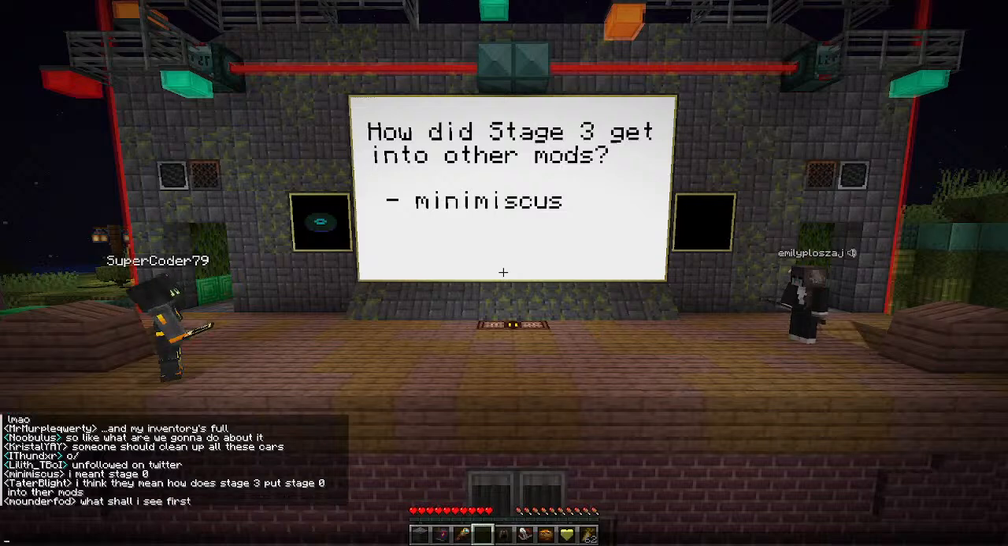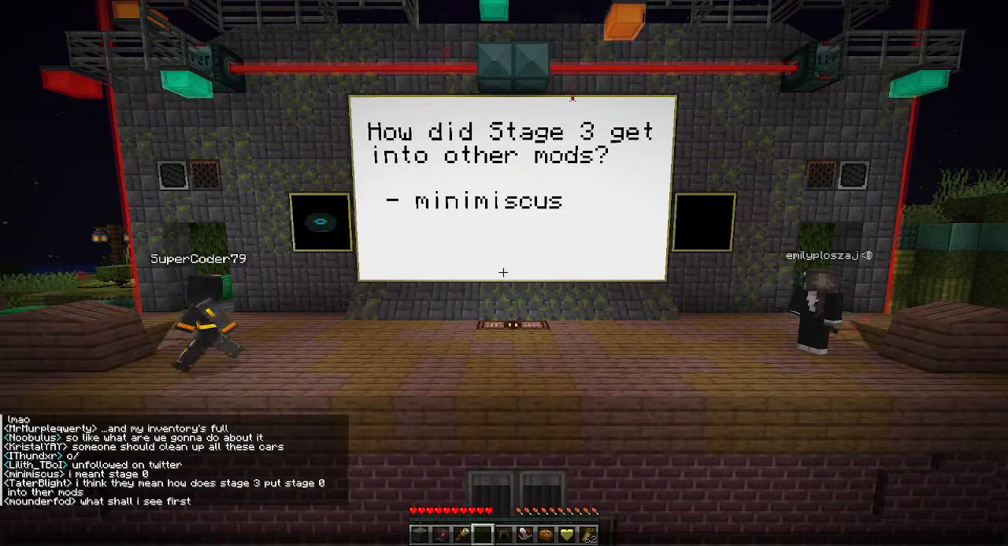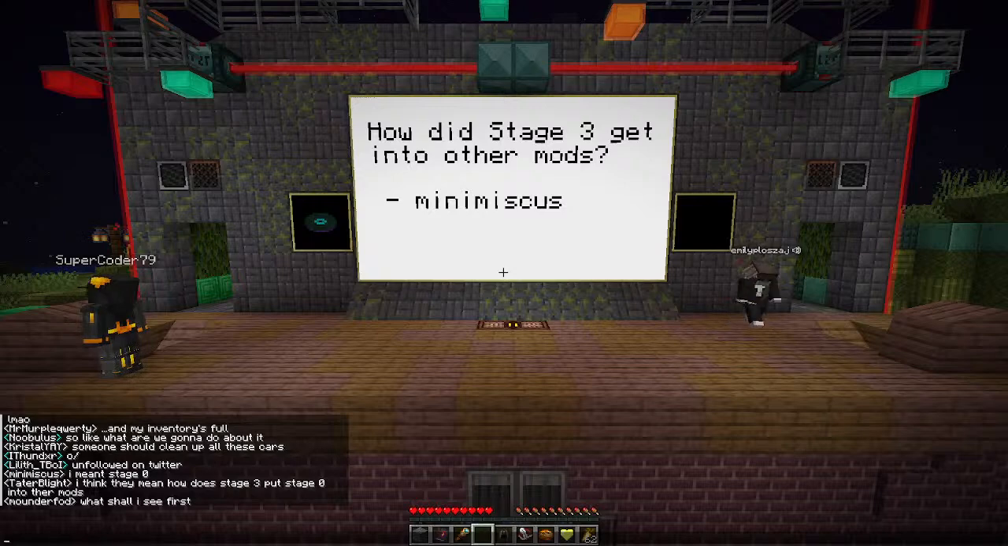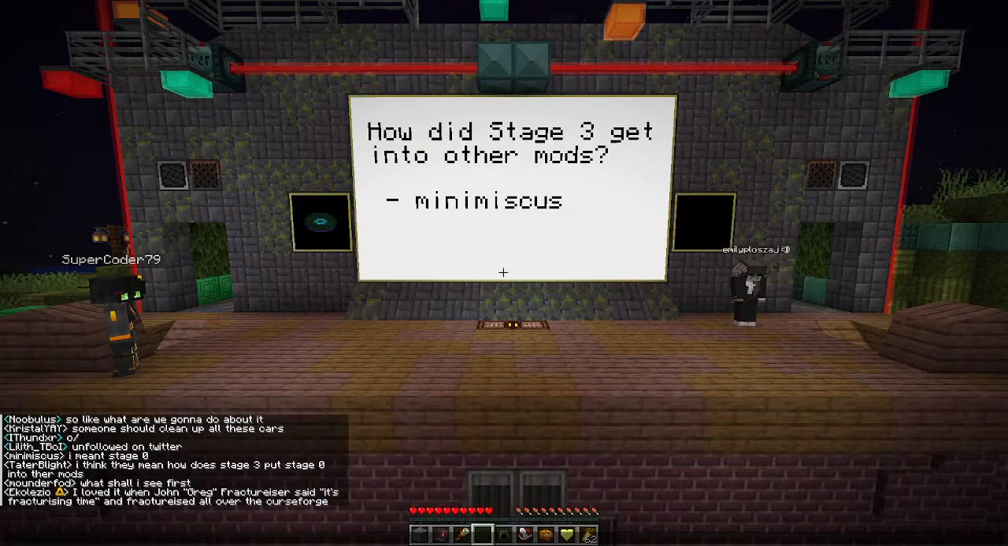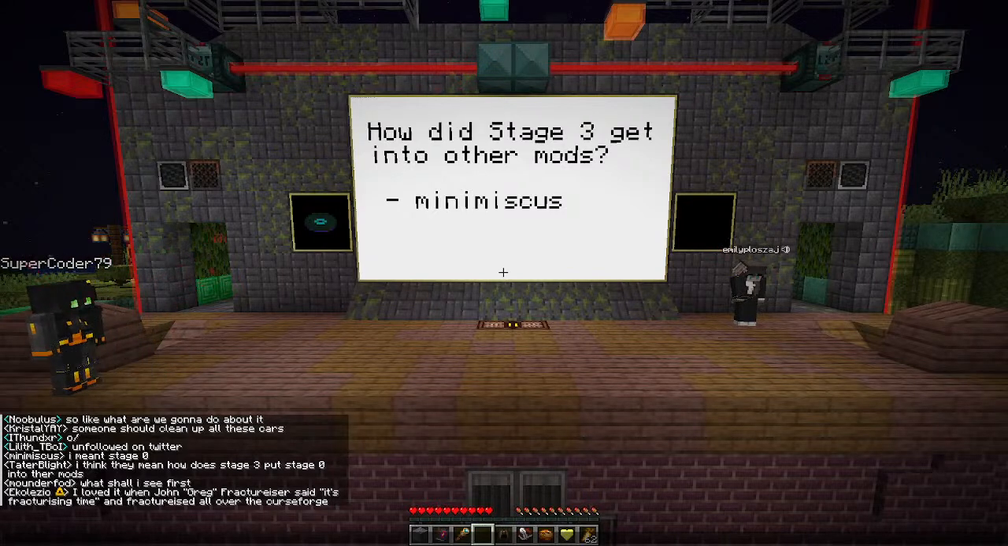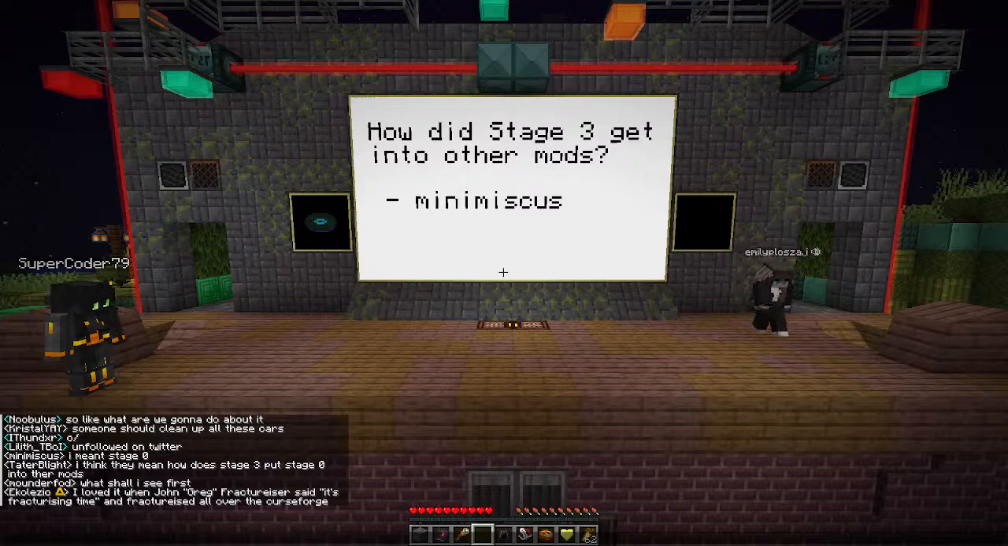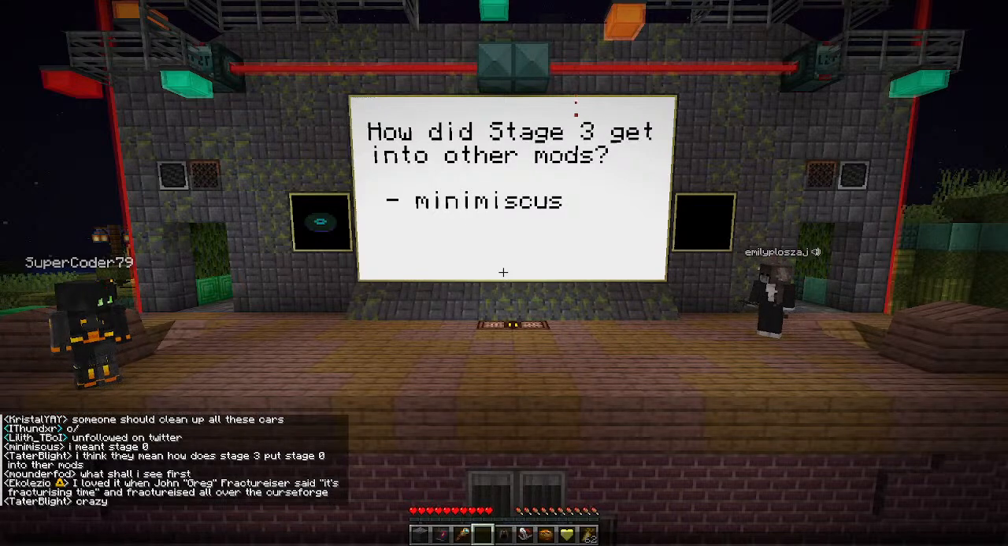I guess in the chat, I think they meant, how does Stage 3 put Stage 0 into mods? It just iterates the file system. It looks for jars. You can look at the code and check, is this a Minecraft mod? Does it reference these classes? If so, it puts it in anything that implements this, or just in the main class. It is fairly trivial to use ASM utilities to do this, and yeah, that's what they did.